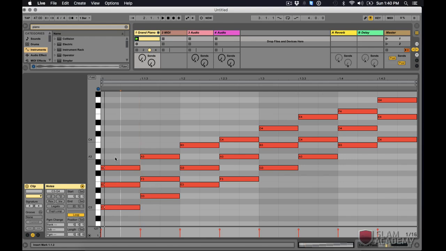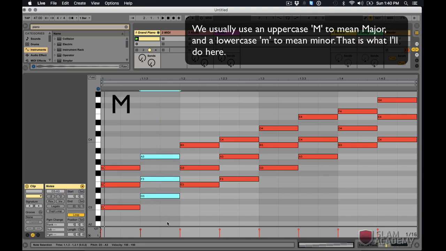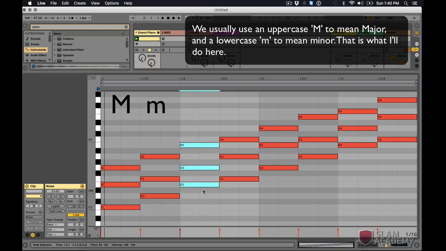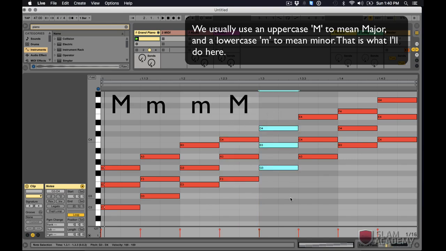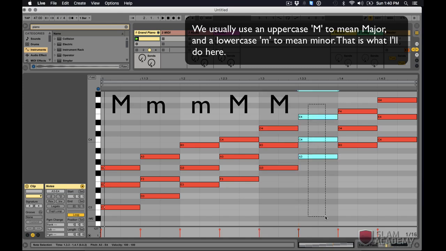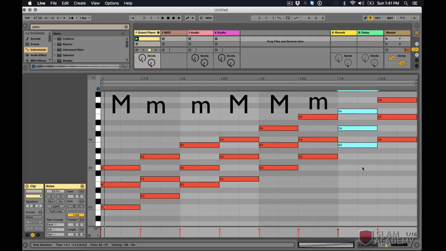You need to remember that the first chord is a major chord. When we do a diatonic chord progression in any key, the first chord is always going to be a major chord. The second chord is always going to be a minor chord. The third chord is always going to be a minor chord. The fourth chord is going to be a major chord. The fifth chord is going to be a major chord. The sixth chord is going to be a minor chord. The seventh chord is going to be this weird, goofy one. We call this a diminished chord. It's kind of like a super minor chord.